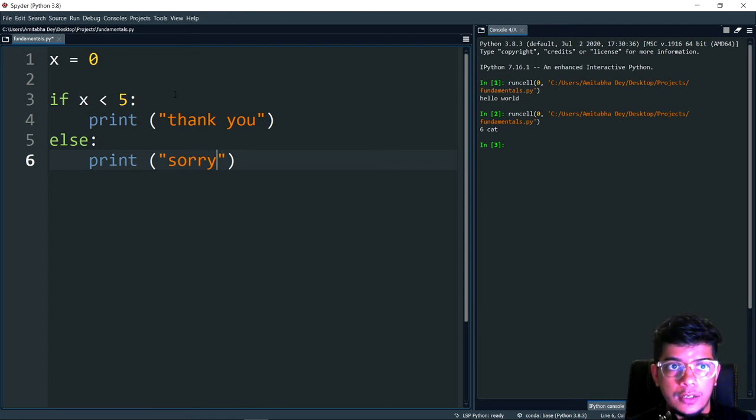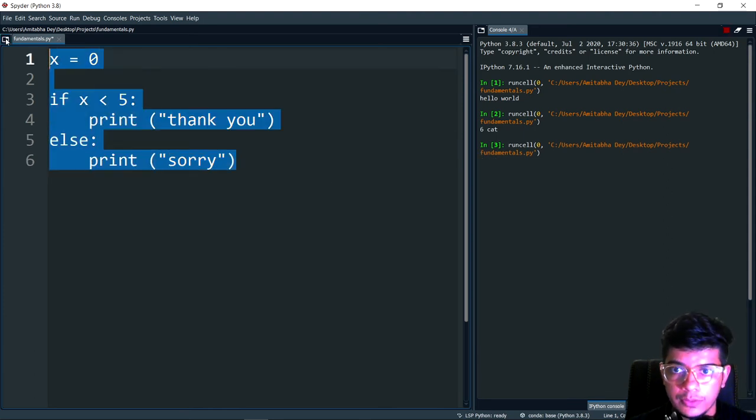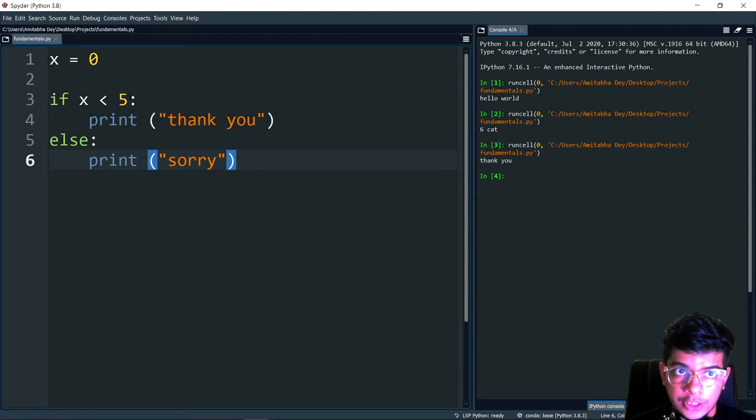So now as you can see, before running the code, we have initially assigned the variable x as 0. Now we introduce a simple if else condition. So x is less than 5, right, because it's 0? So it's gonna print thank you, and it's not gonna print sorry. It's gonna skip that block of code. So if I run the code, it prints thank you only because x is actually less than 5.